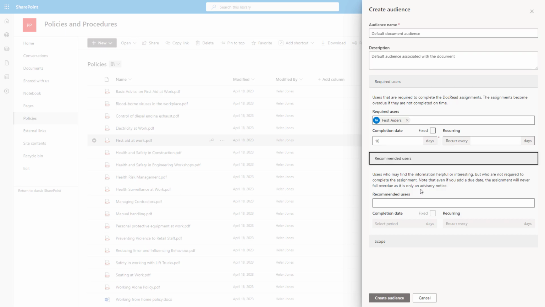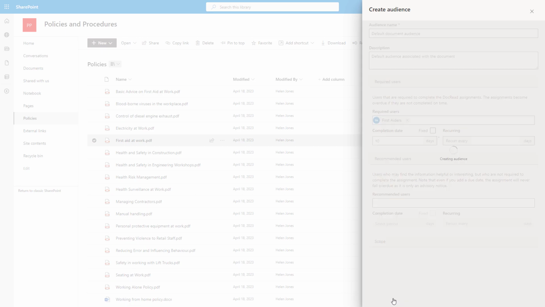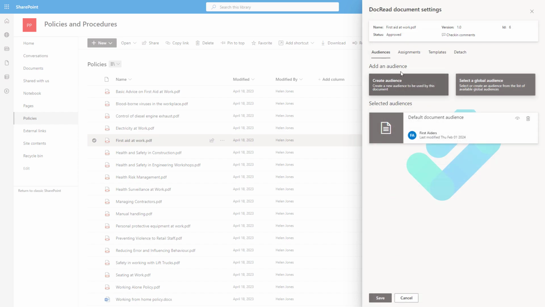DocRead will create them a recommended assignment, and this can be useful if you want those users to know about the information, but you don't necessarily require them to actually complete it for compliance purposes. Once you are happy with the audience, click Create Audience to move to the remaining DocRead settings.